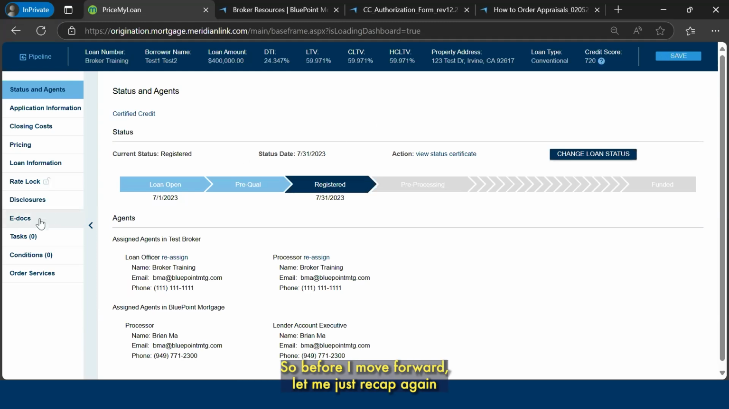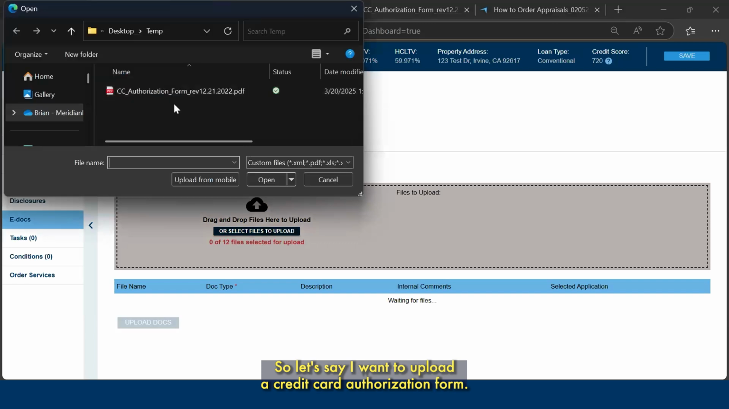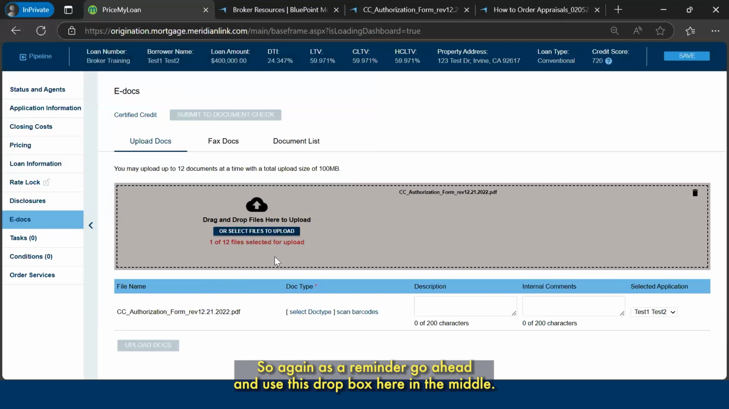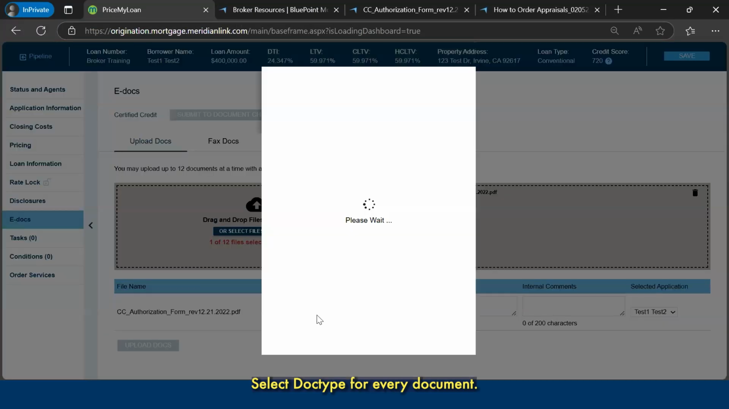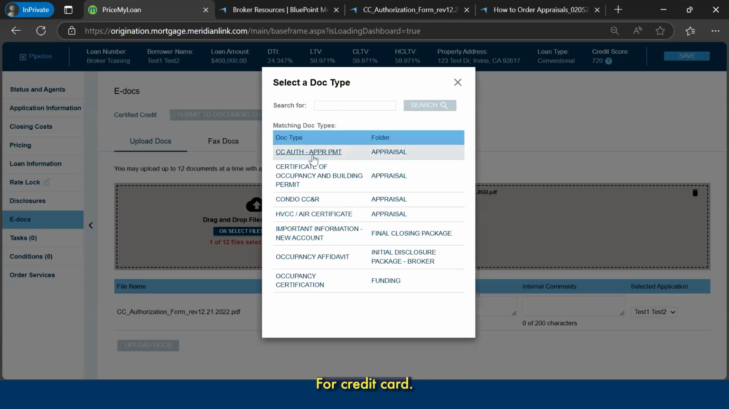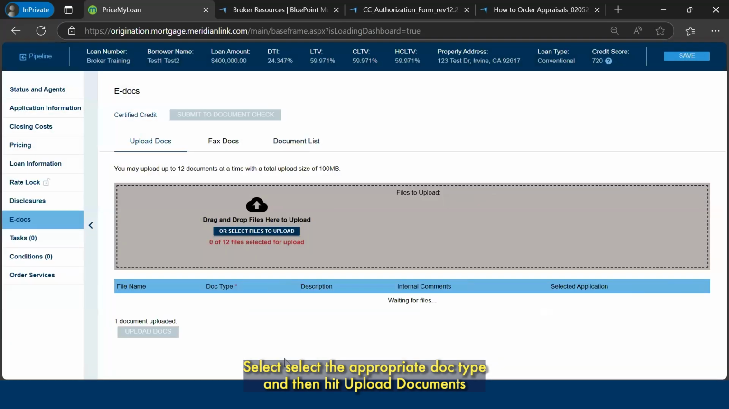Before I move forward, let me just recap how to upload documents into the loan, which is something that you'll need for the appraisal. Let's say I want to upload a credit card authorization form. As a reminder, use this drop box here in the middle. Select doc type for every document. Then I'm just going to search for CC for credit cards, select the appropriate doc type, and then hit upload documents. Okay, so the credit card authorization form is in.